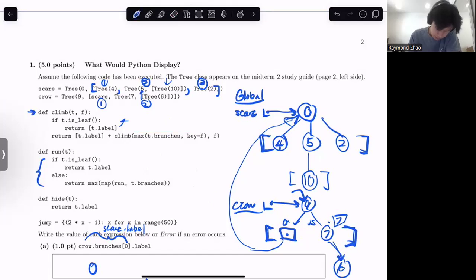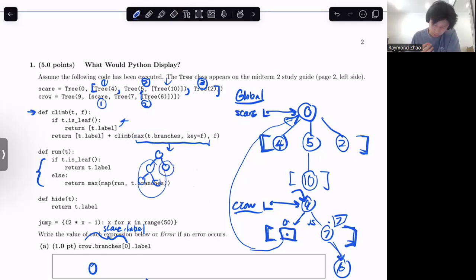So again, we ask, before I call climb, let's figure out what this line is doing. Across all of my branches, for each branch, I'm going to call run on it, and that is going to produce the max leaf. And then we're going to take the max of those leaves.